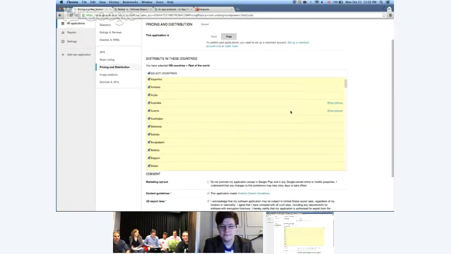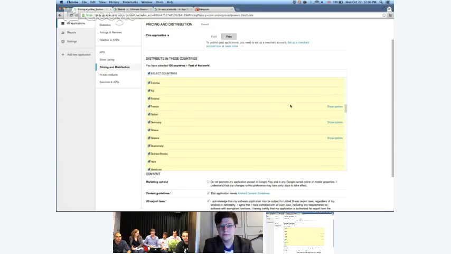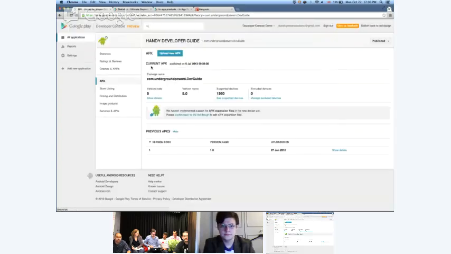So yeah, the list of countries where you can publish your app. Obviously, if you have a paid app, you can see and set the prices here. This app has no in-app products. Let's look into the APK screen. Again, we try to give you as much information as we can on that page.